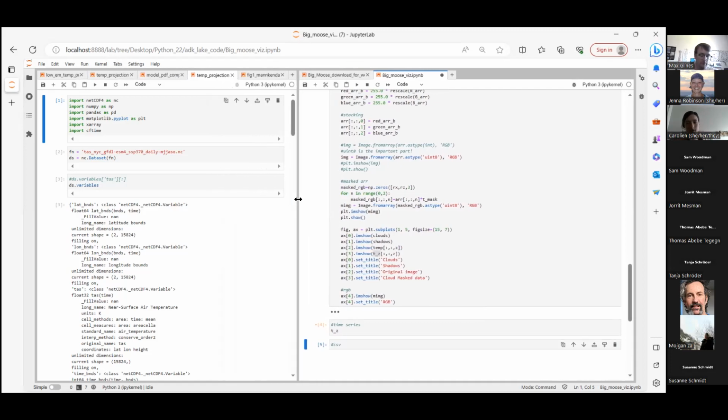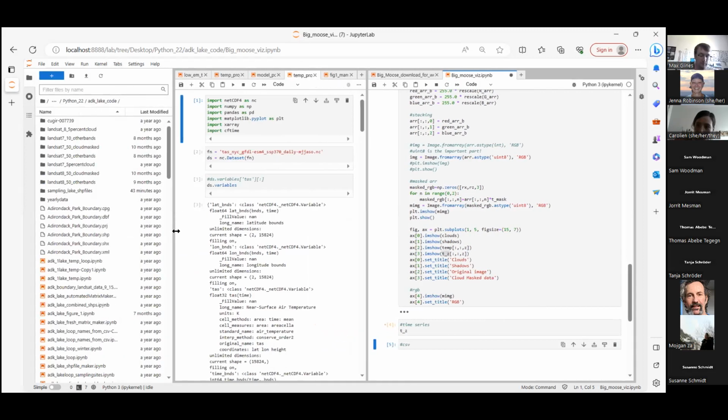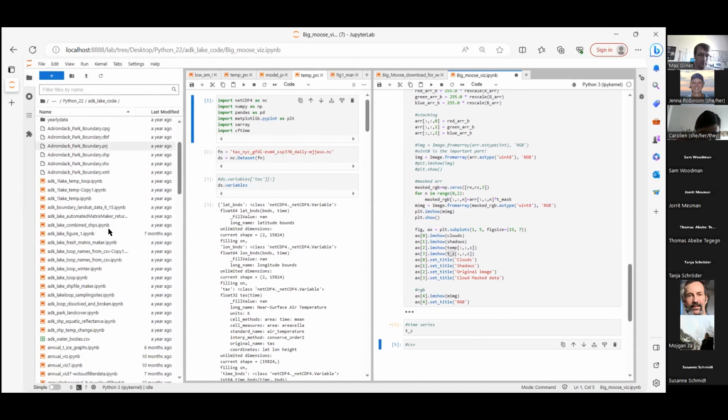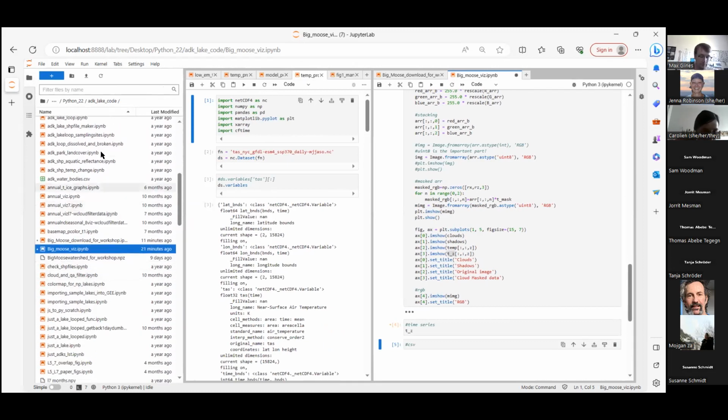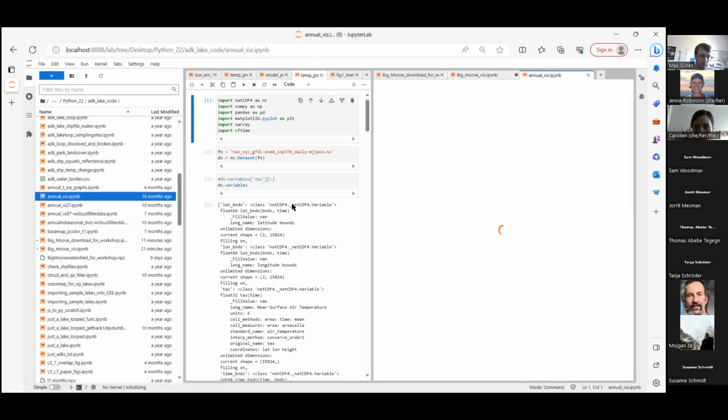Once you build up a good amount of code, most of what I do is just look at my old code to see what I've done previously. So let's check out annual viz. And I'm going to put that over here.